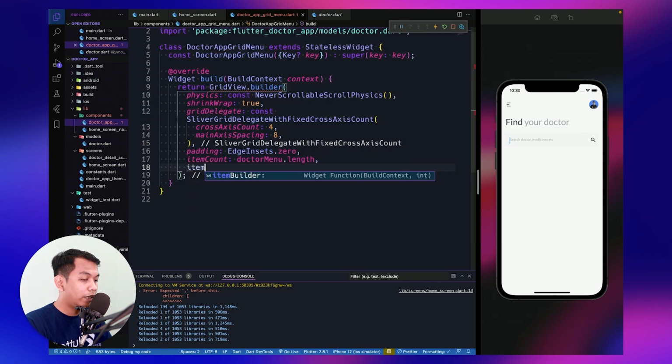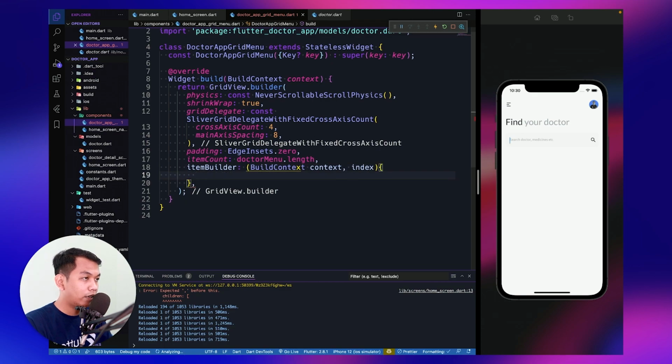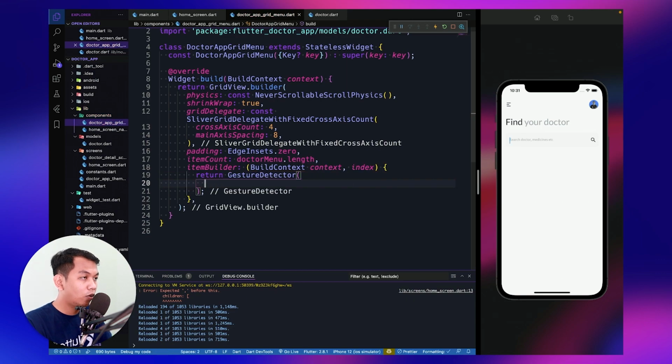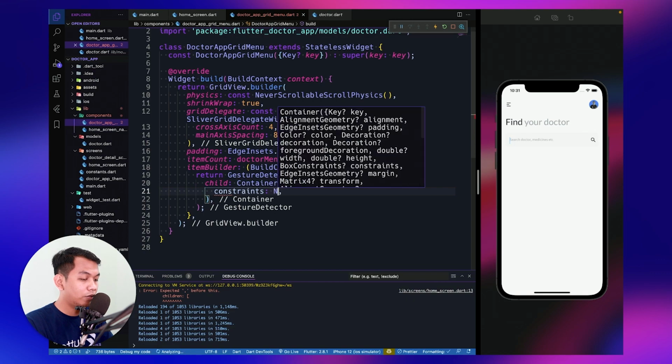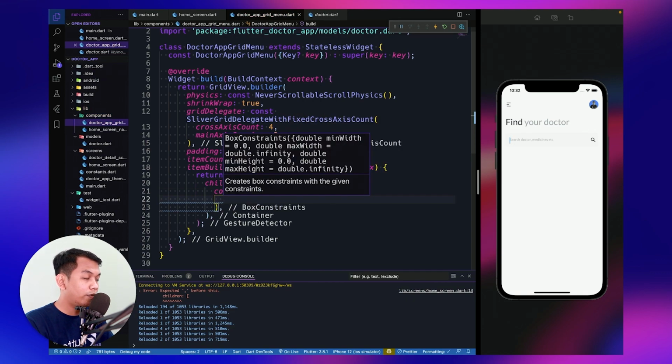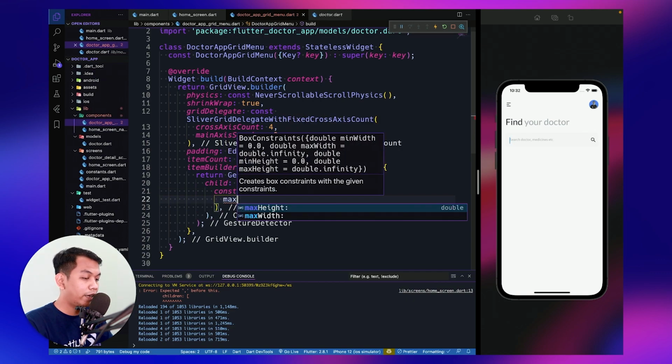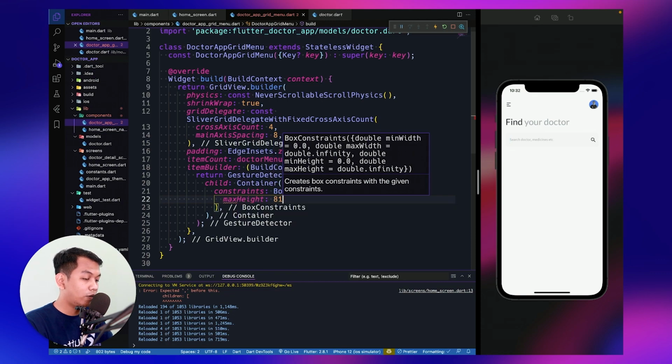And for the item builder, we use build context and index. And I want to return something here, which is a gesture detector. And inside our gesture detector, we say child. And for the child, we use container. And first is constraints, we use box constraints. And for the first, maximum height, set it to 81.